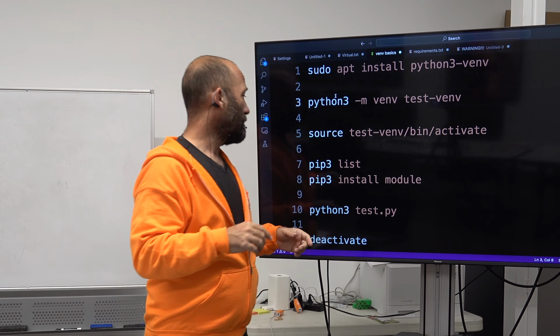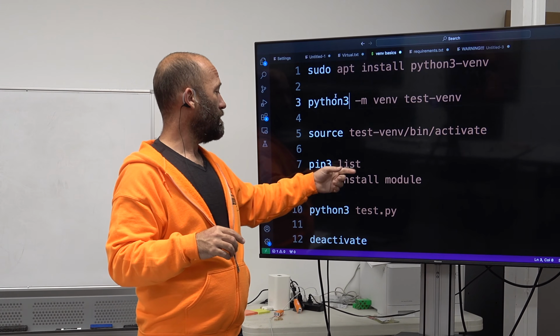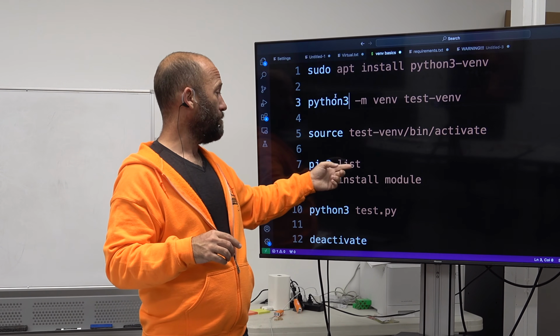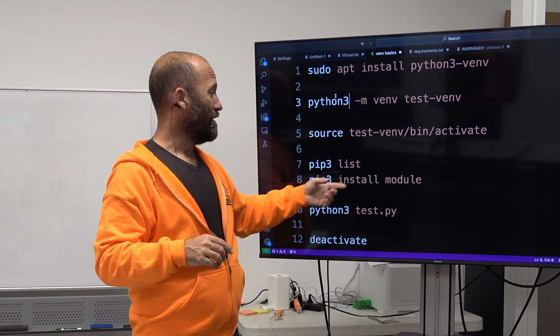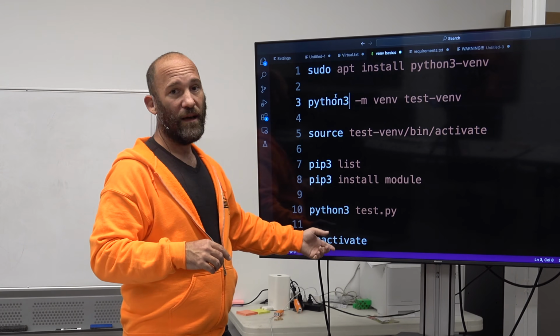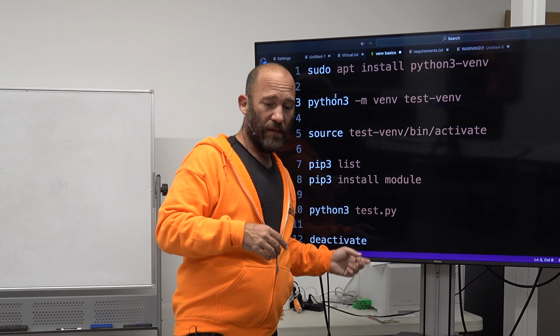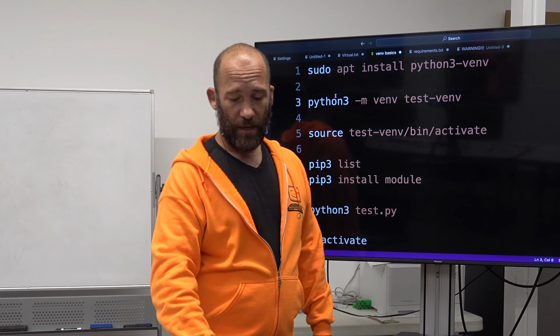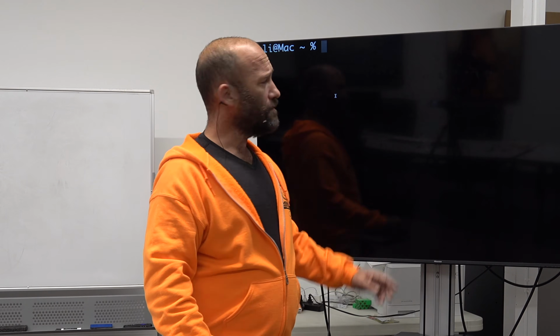From there, what we're going to be doing is we're going to list the packages installed within this virtual environment, which will be nothing, basically. We'll install a package, so you can see how that works. We'll list it again, and then we will deactivate. Pretty simple. So let's go over to the command line.